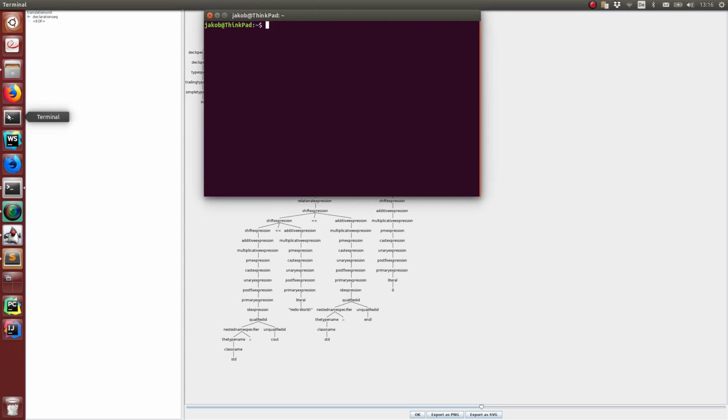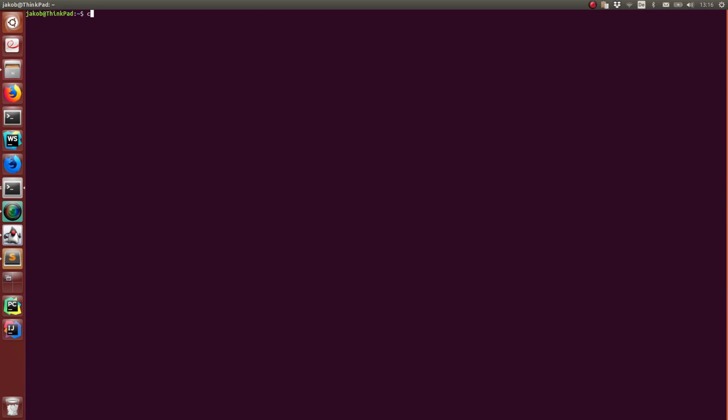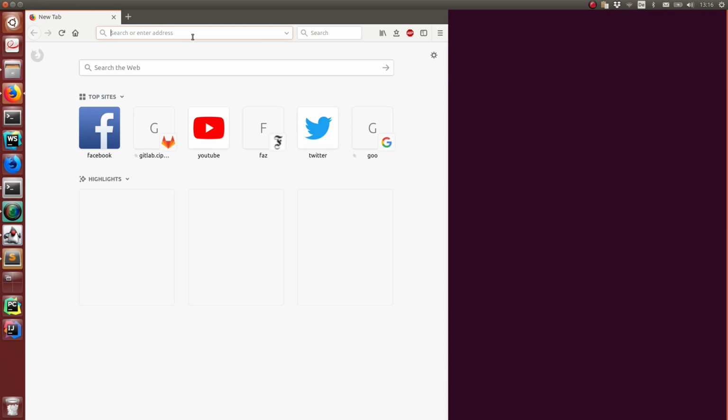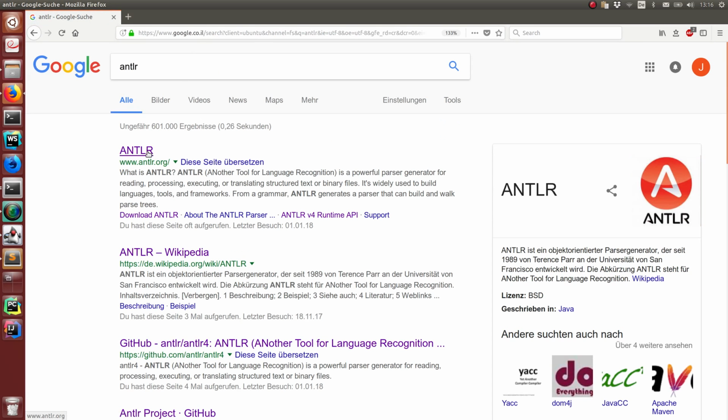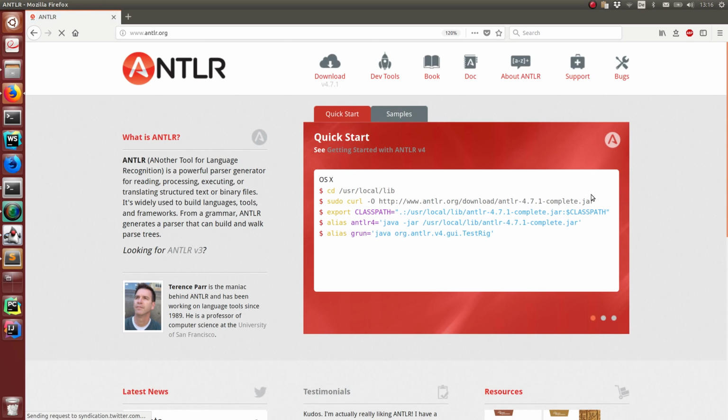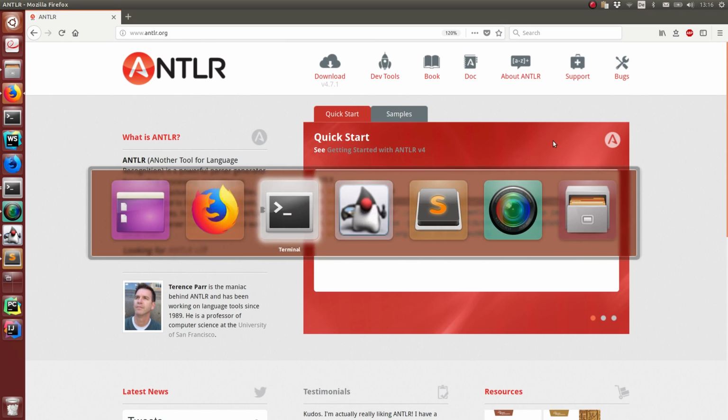So let's start with an empty folder. Currently it only contains my C++ example file, and we will need to download ANTLR first. So just Google for ANTLR, and we find the page here, and the ANTLR jar here. So let's download it.